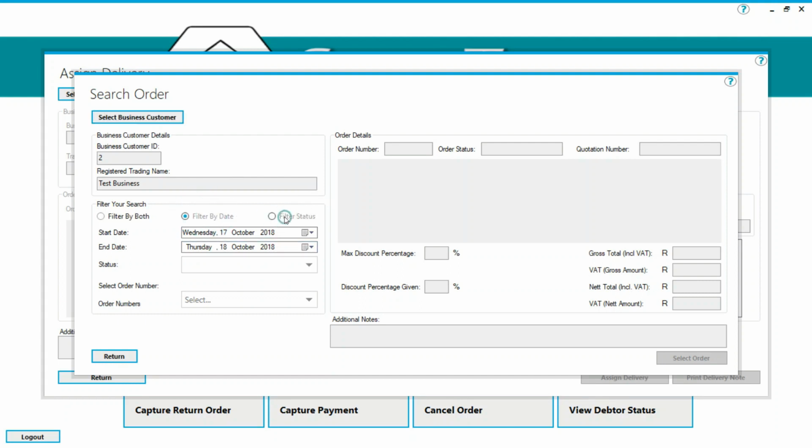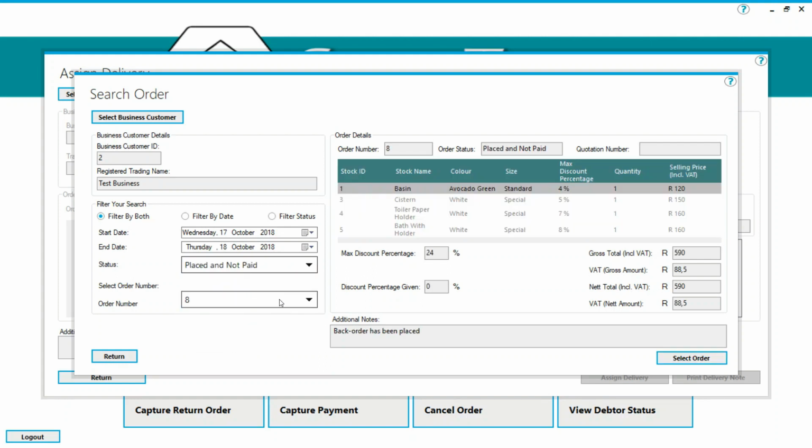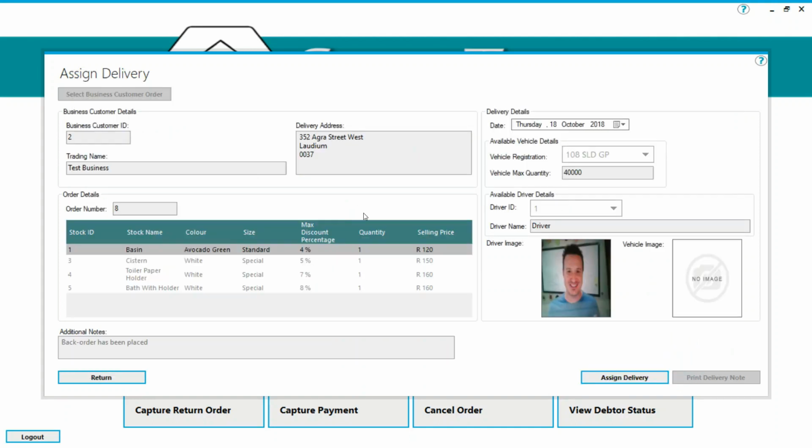You can filter by date, by status, or by both. In this case, we will filter by both with the status of placed and not paid. As we can see, we have this order number 8 here. We can assign the delivery by selecting the order.